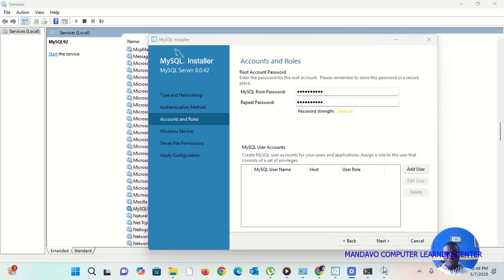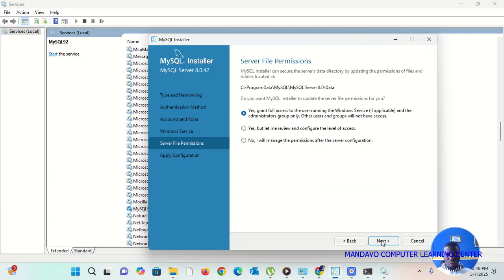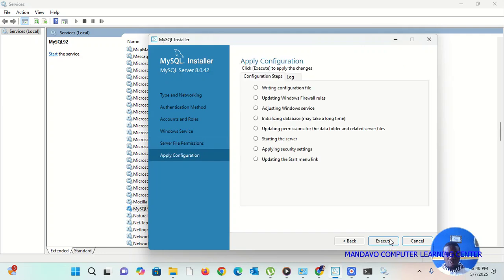The next thing you do, you click on next to activate it. I think this is okay. Just click on next. Gain access. Click on next. Then apply configuration. Once you click next, you click on execute. Allow it to load. It takes some time to load.